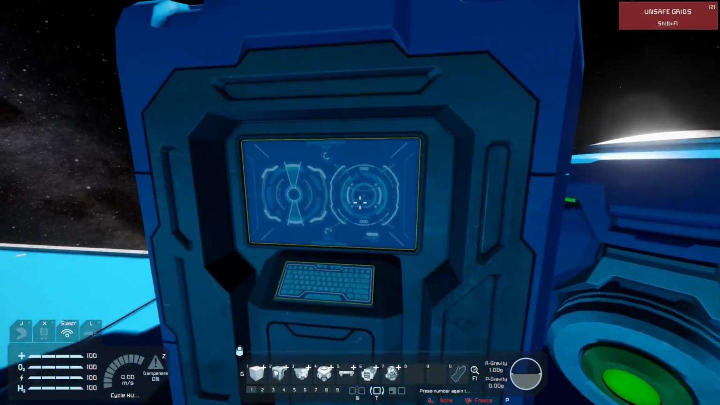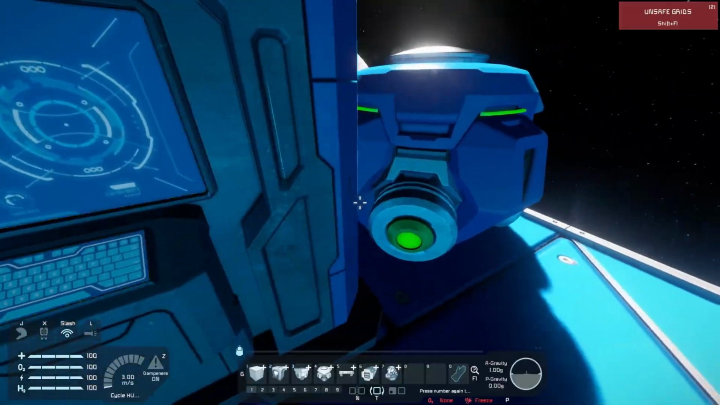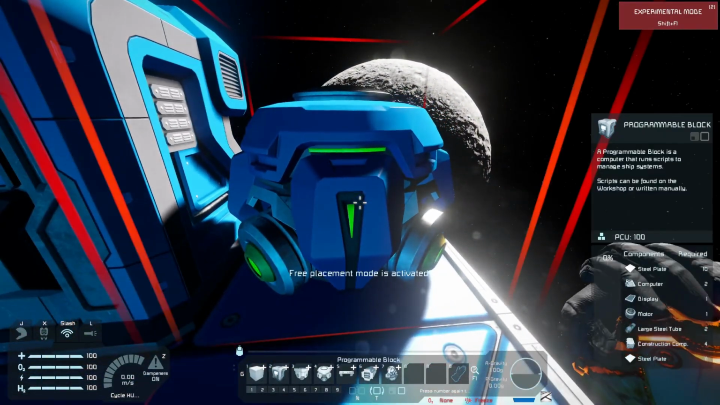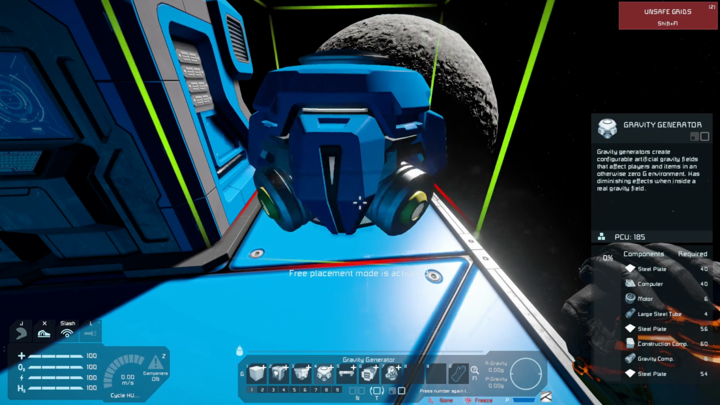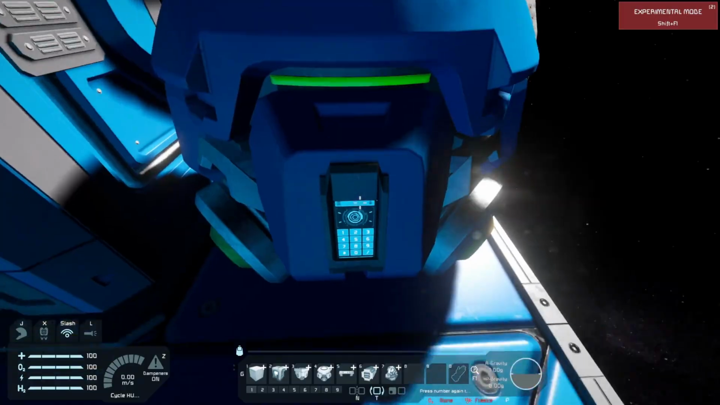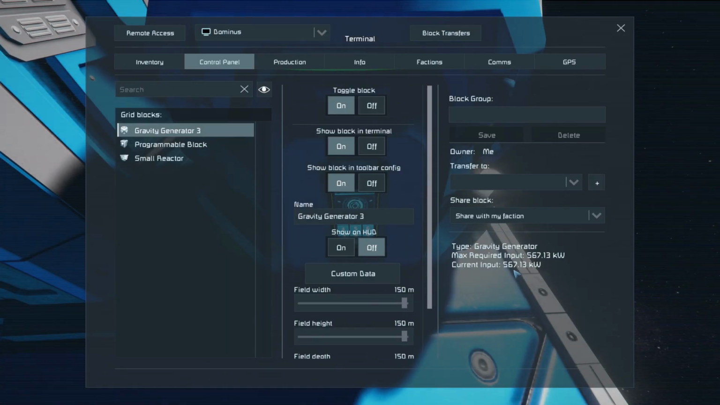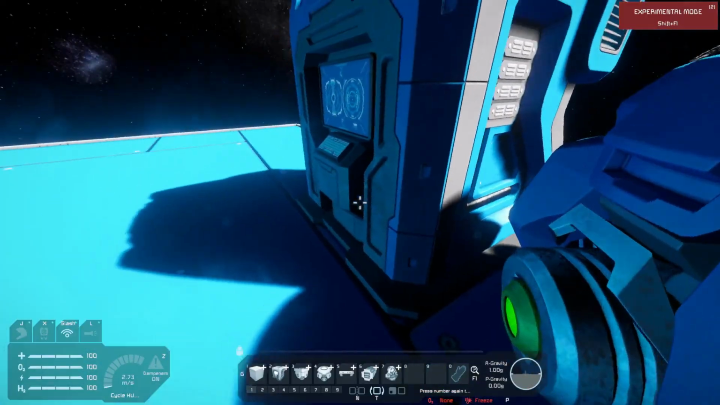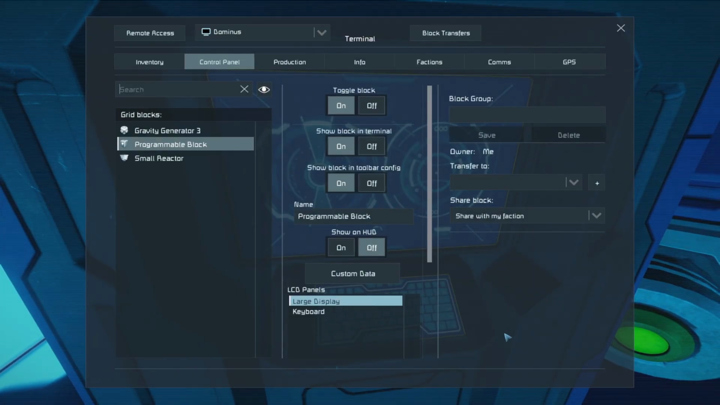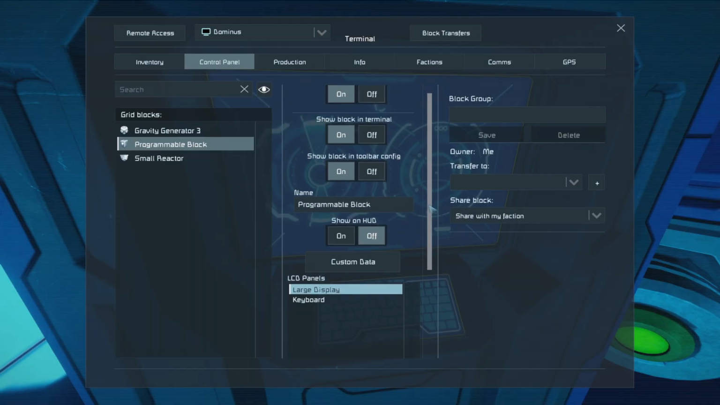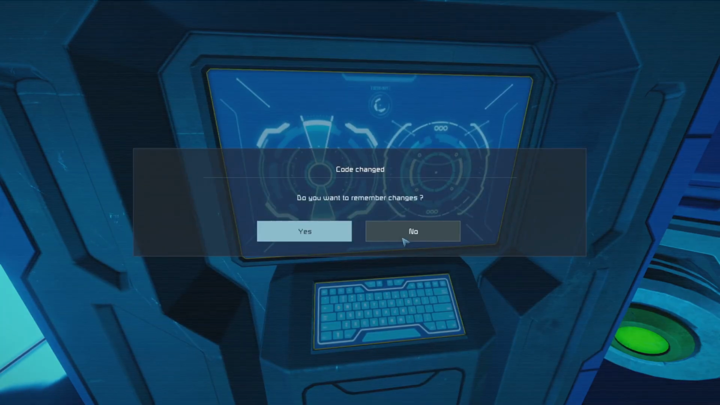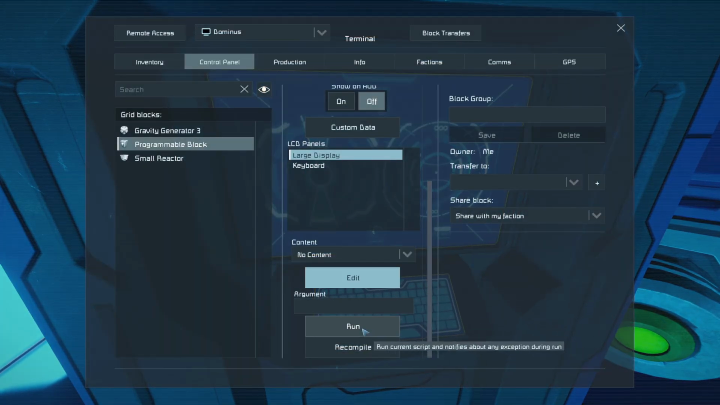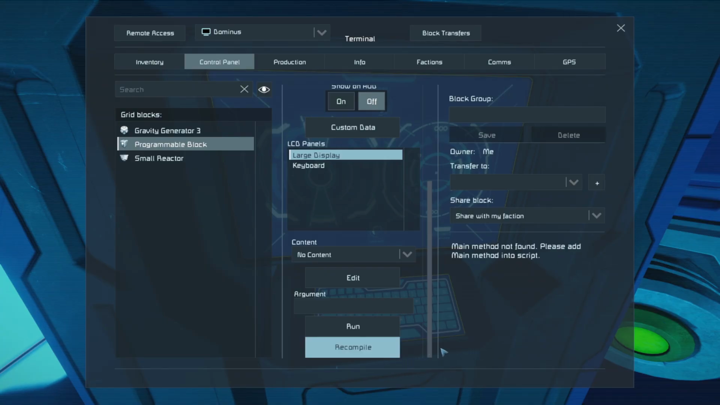Now let's start simple. There we go. You get this printout of information in the bottom right in the terminal, and you can print your own words out there in the programmable block. The way you edit a script is in here, the edit button. The way you run a script is you press run, and the way you compile it is you press recompile.